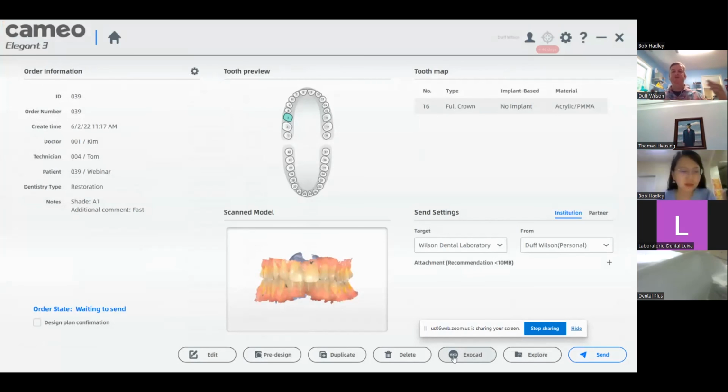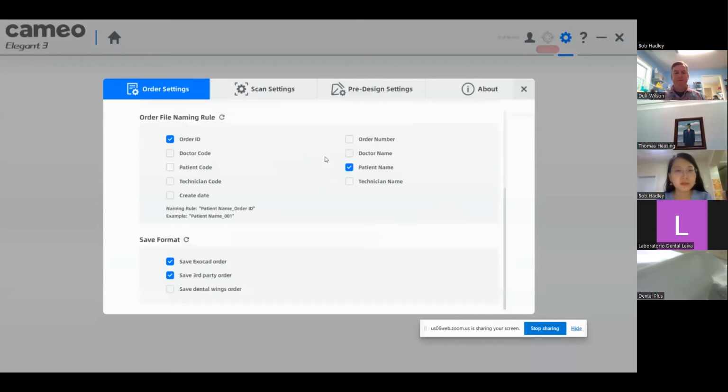When it goes through the portal, you can actually download your files in different formats for different software. So in the settings here, you have save exocad order. So it'll actually save an order that will go in exocad. It says save third-party order. So third-party order will be your open STLs, and it actually has saved Dental Wings.